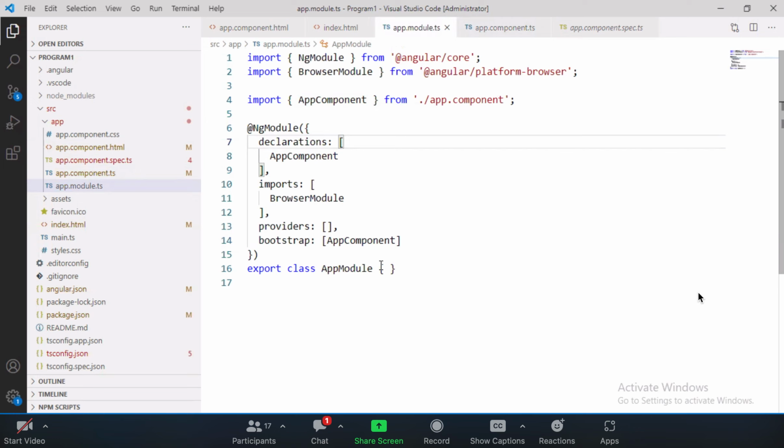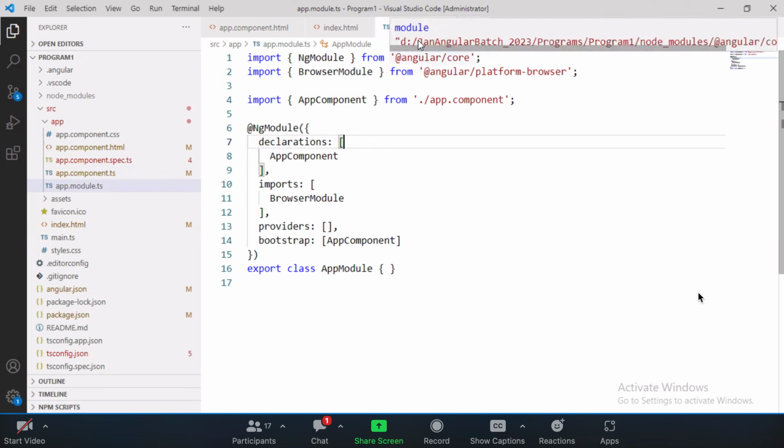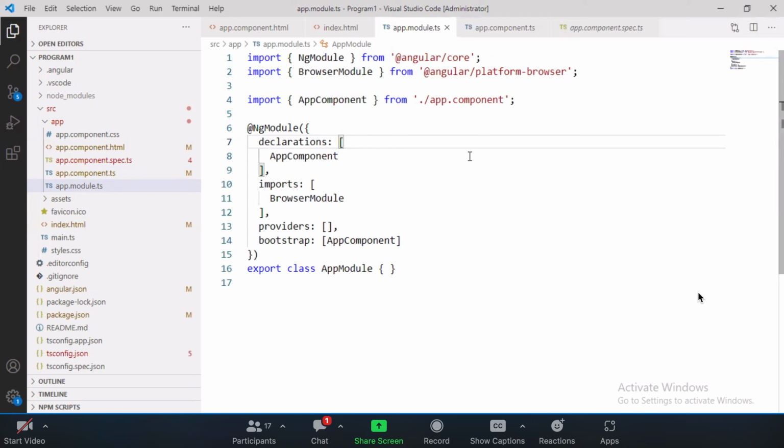Is that clear? Module.ts means what are all the components that belong to this module, and the module level code. What module level code you want to write is something you will understand as we progress. Do not worry about that.